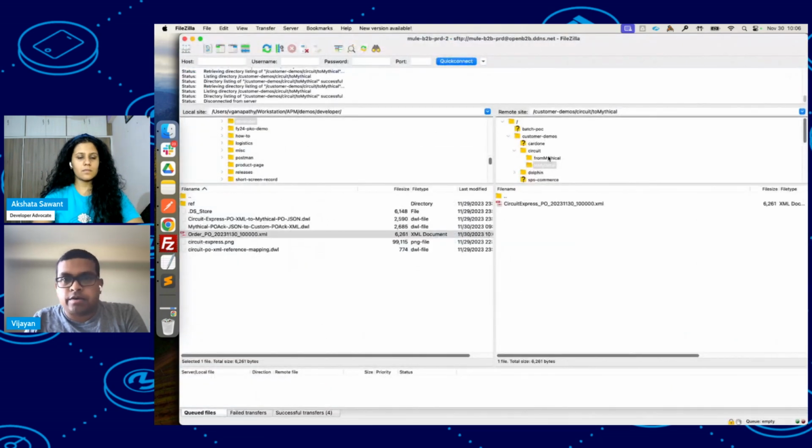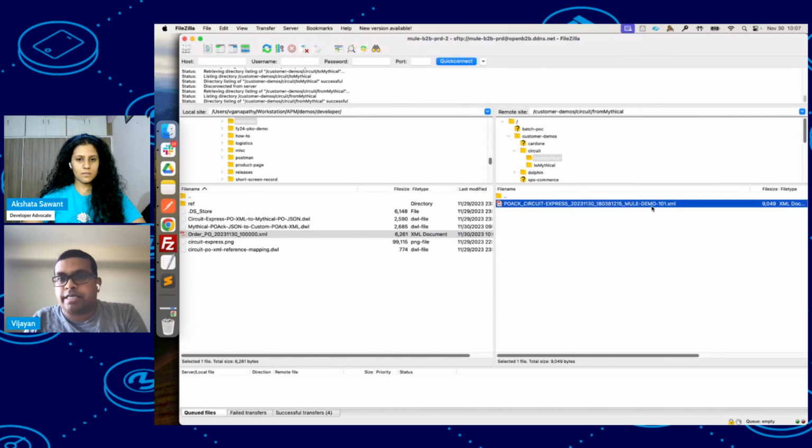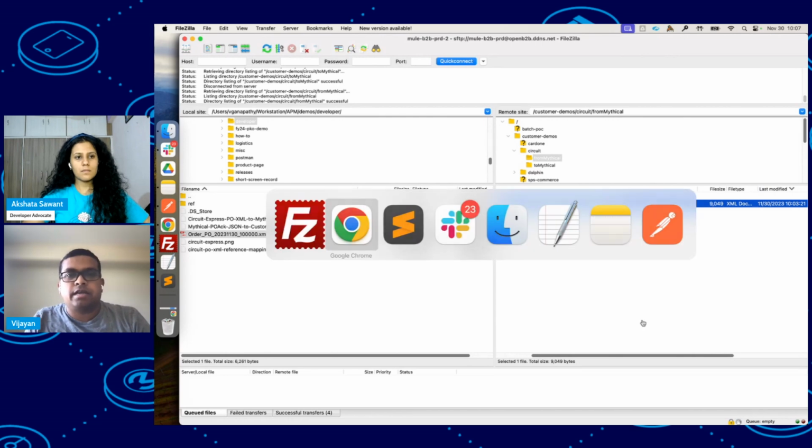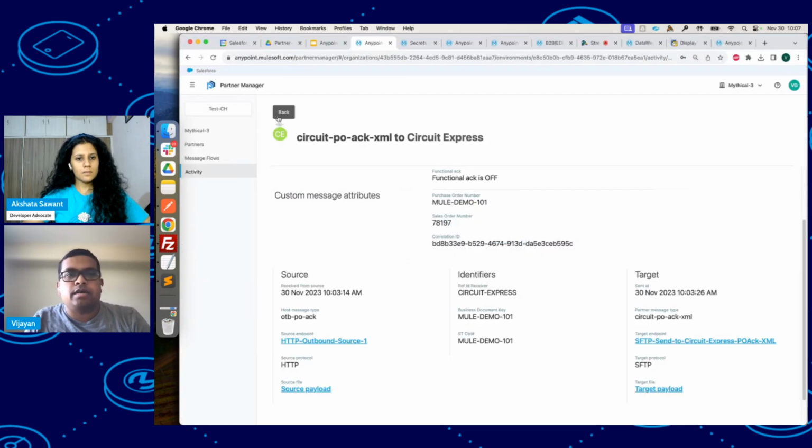And now, if you go back to the SFTP from Mythical, you see the POAC XML with the exact same file naming pattern that we configured in the outbound endpoint, starting with POAC underscore the customer name and a timestamp. We also put in the business key, which is nothing but the order number. And you also see that in the file name with the extension that we had put. So it covered a full end-to-end flow.